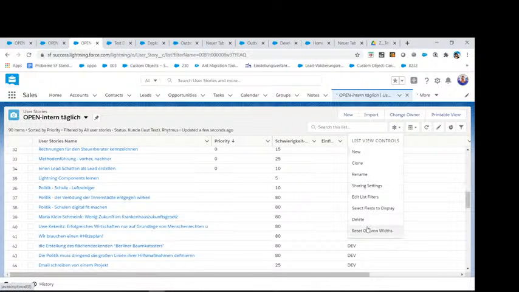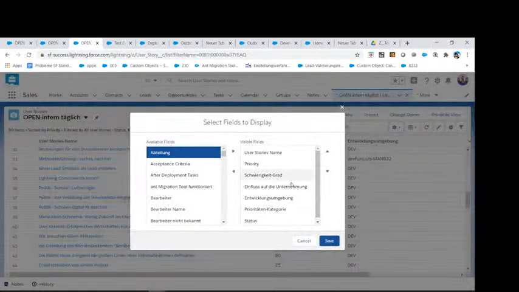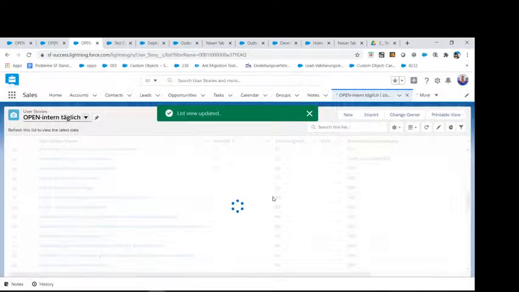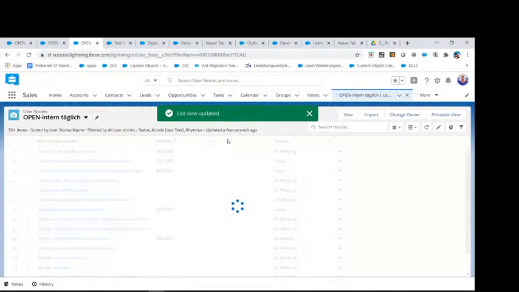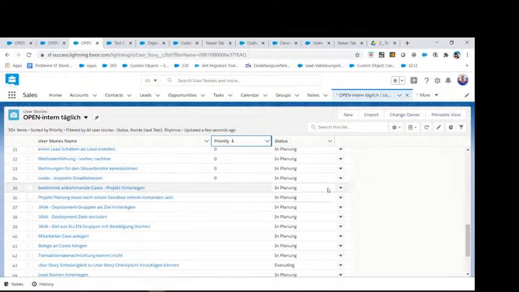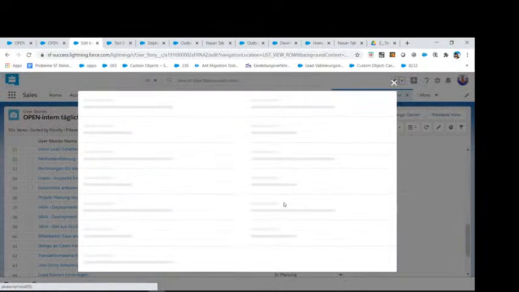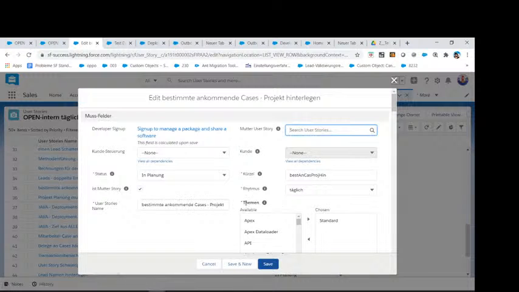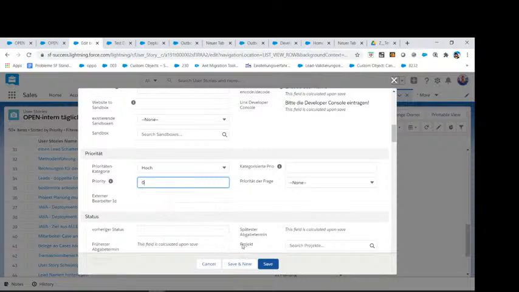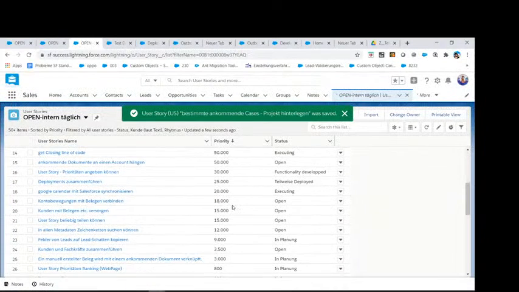Let's go for the fields to display. I will just put out all the fields in here. Put out this one, this one, this one, and this one. Hit save. And then we're gonna go for the priority again. It's gonna be this one. Yeah. Bestimmte Projekt hinterlegen. No, there's not gonna be any project. That's why it's gonna be 0. Priority 0. I have seen that, but it is not prioritized really much.